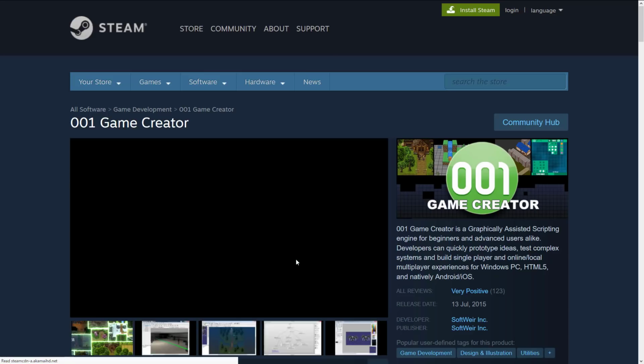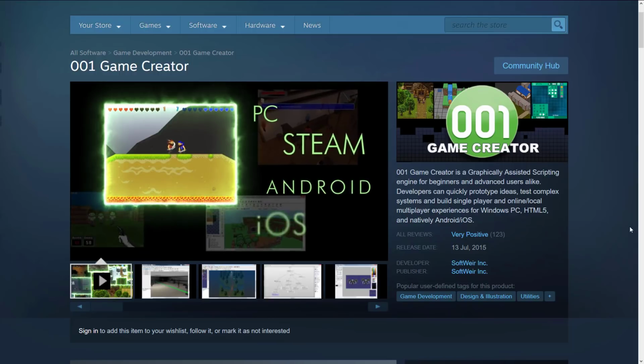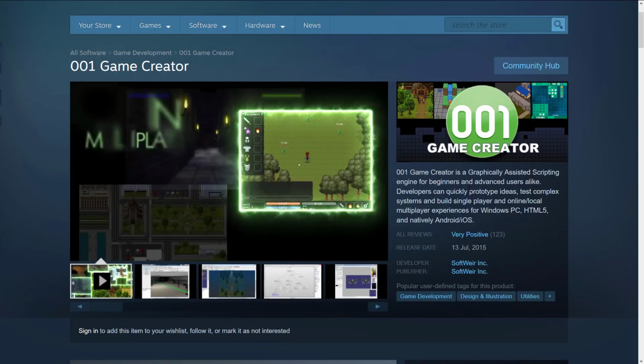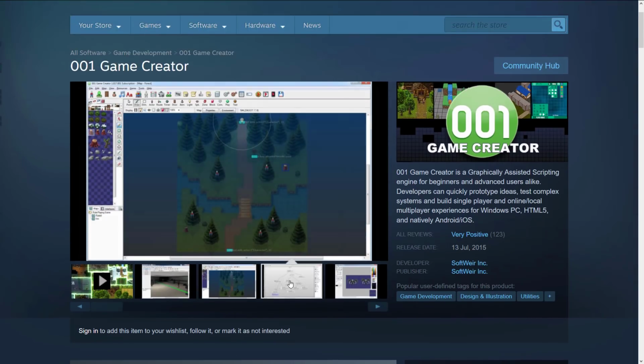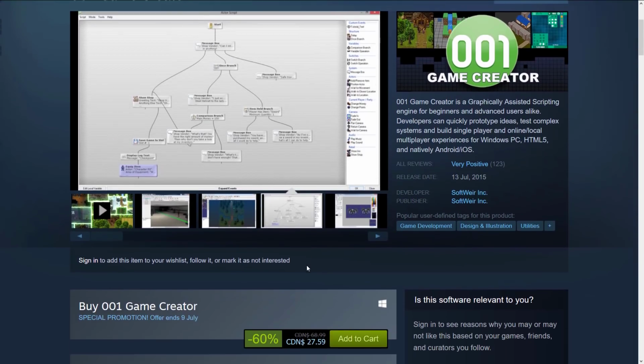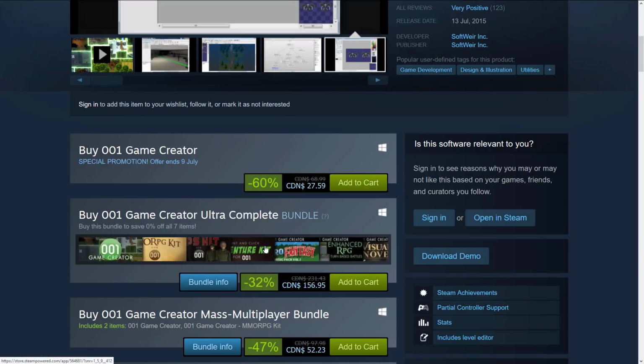Next up, we have another page that failed to load. Let's see if Steam can handle it this time. There we go. This is 001 Game Creator. It is a graphically assisted scripting engine for beginners and advanced users alike. It's for prototyping ideas and similar. To be honest, I've never actually used it. Probably should one of these days. It's got fairly good reviews, and coincidentally, it is 60% off. They've also got a ton of stuff to go with it.